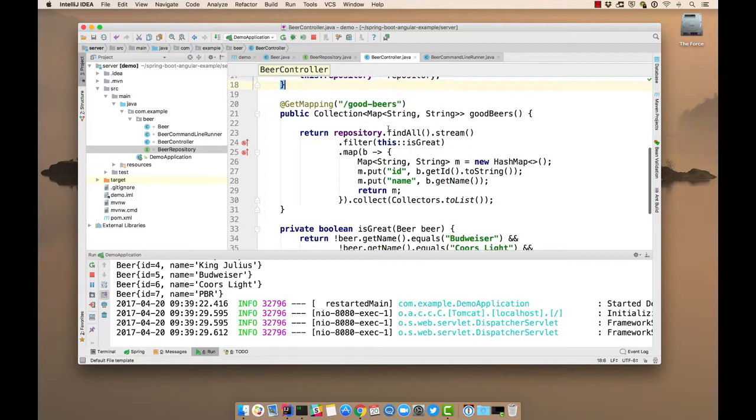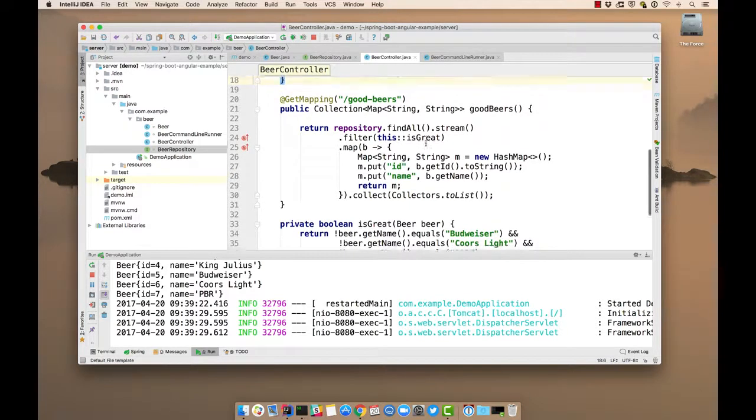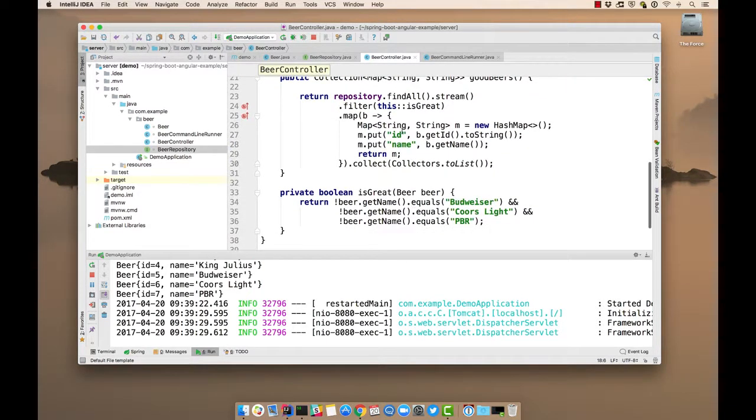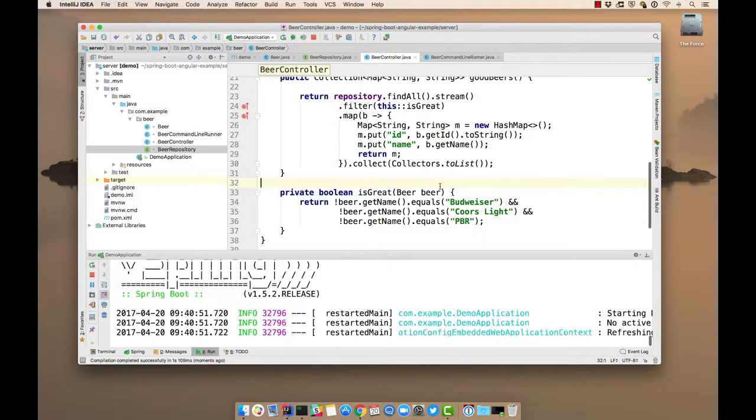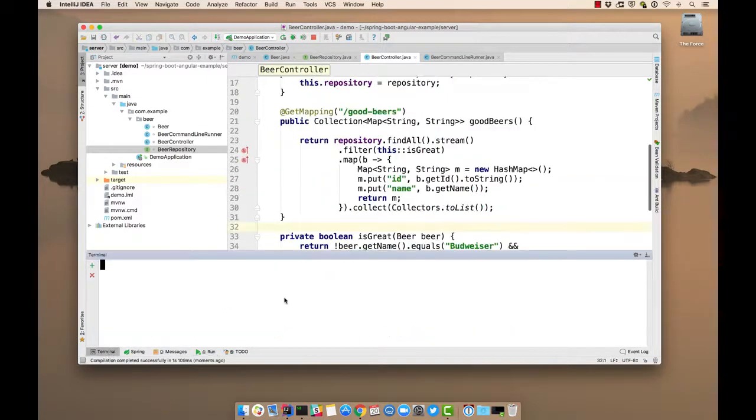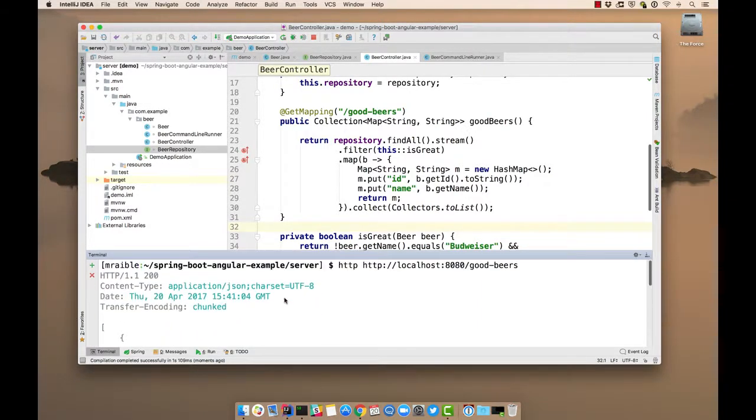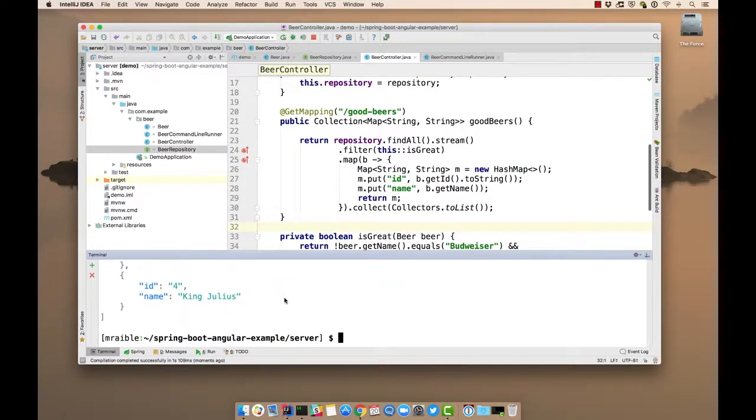And this maps to good beers, and you can see it finds all of them and then filters out the ones that aren't great and then puts the ID and the name into a hash map and then returns everything as a list. So now if we compile that, we should be able to see our API using HTTP localhost 8080 good beers. There they are. So that's working. Now we can generate a client.